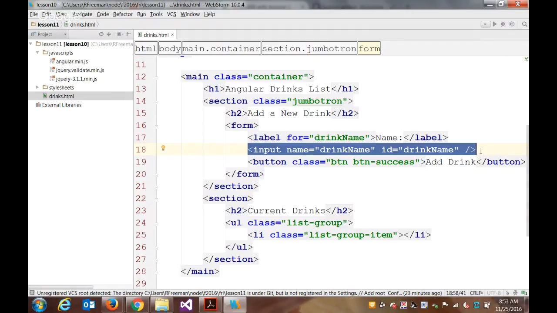Does anybody have any questions about our application so far?